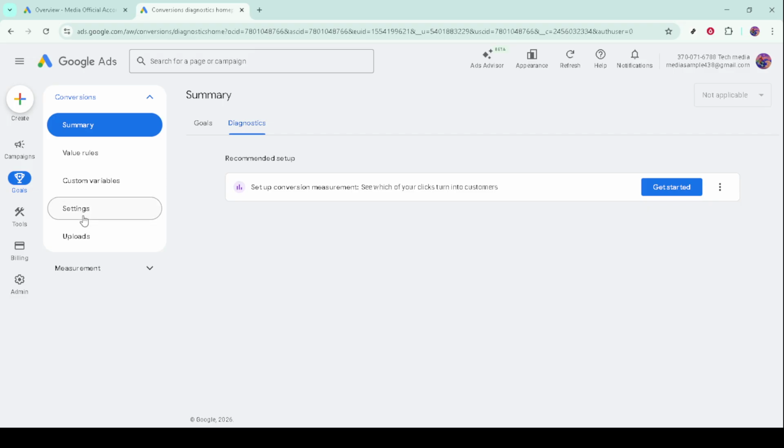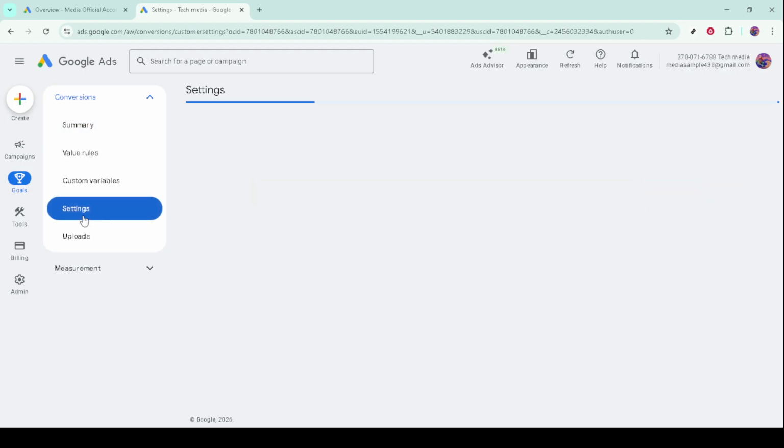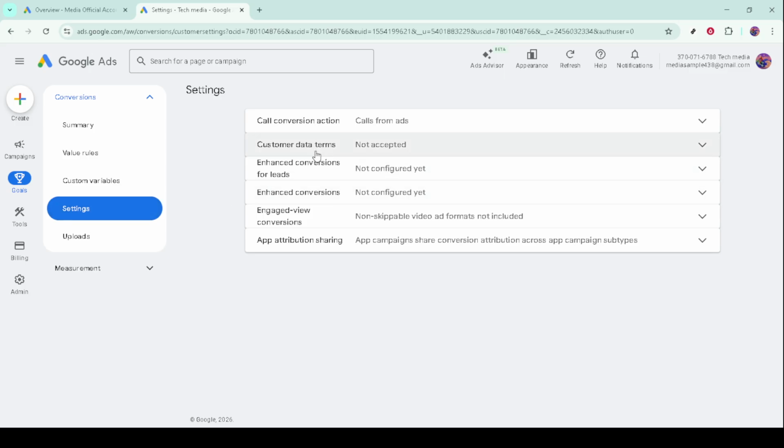After you fix the tag and verify a successful test, give Google Ads a little time to update the status. You can return to the summary page to confirm the conversion is now active. Keep your naming clear and test after any site changes to avoid future inactivity.